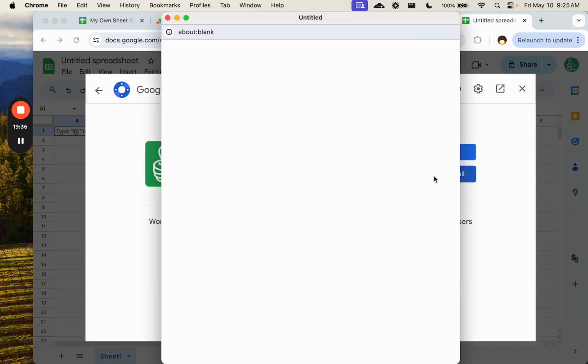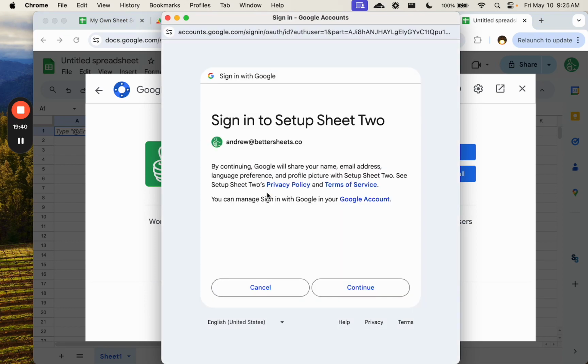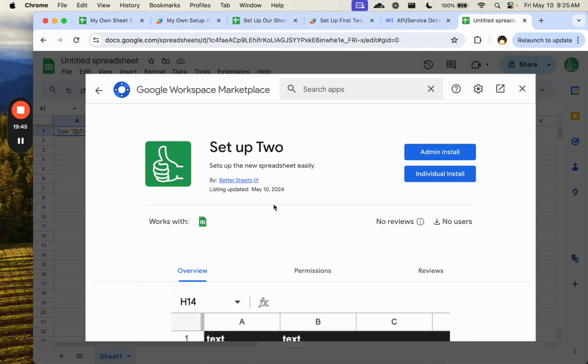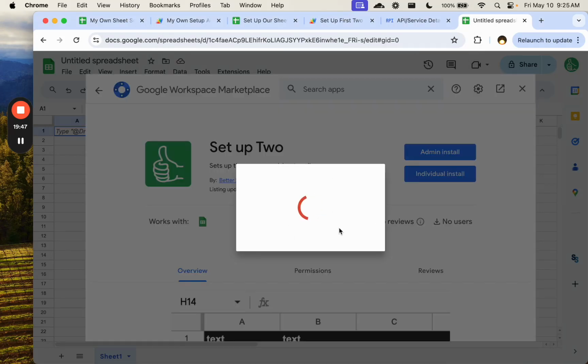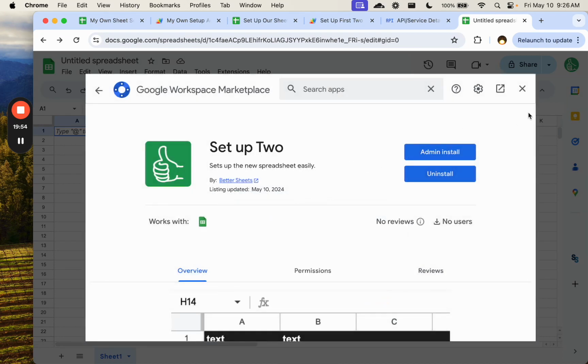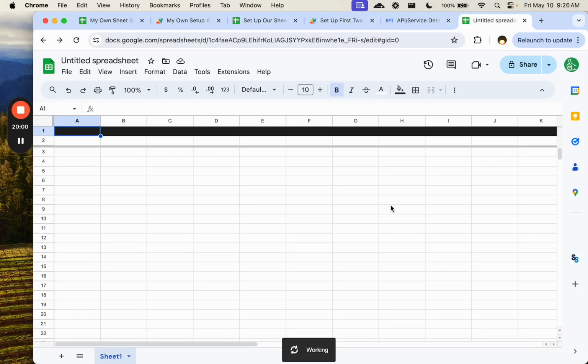We're going to do an individual install. Again, you can do an admin install if you wish so that everybody has it available. We're going to allow. And let's see if on this brand new sheet, we have this app script available to us. It tells us where to go. Can we go up to extensions? Setup sheet, done and done. We have bolded white text on black background. We have two rows frozen.